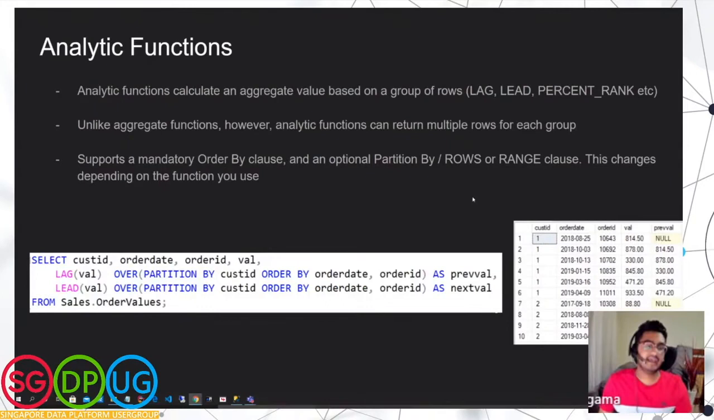Analytic functions, as you can assume, are used for analytic purposes. Here we have lag and lead. To put it simply, lag gets the value from the previous record, and lead gets the value from the following record. This column here is for lag, and this column here is for lead. You can notice in the first record, I use lag, and it gets null because there are no records before that. If I go to the second record, it gets 814, because that's the previous value, and vice versa for lead. I'm going to quickly go through this because I want to get to the use cases.